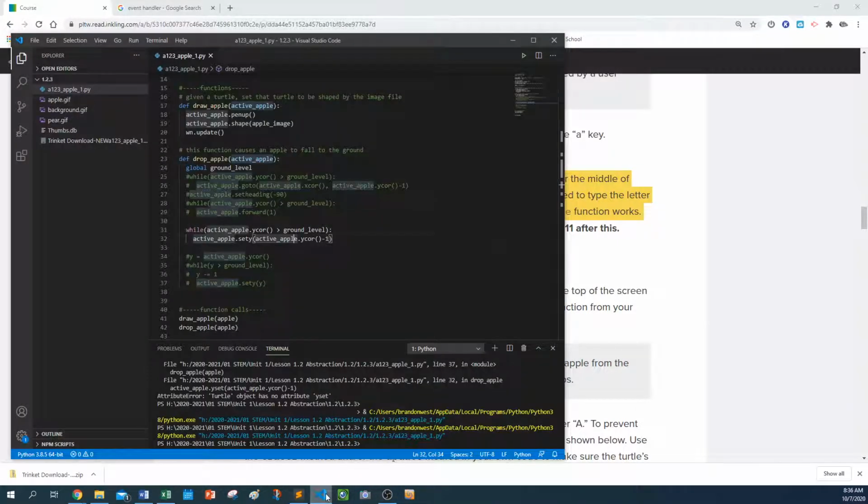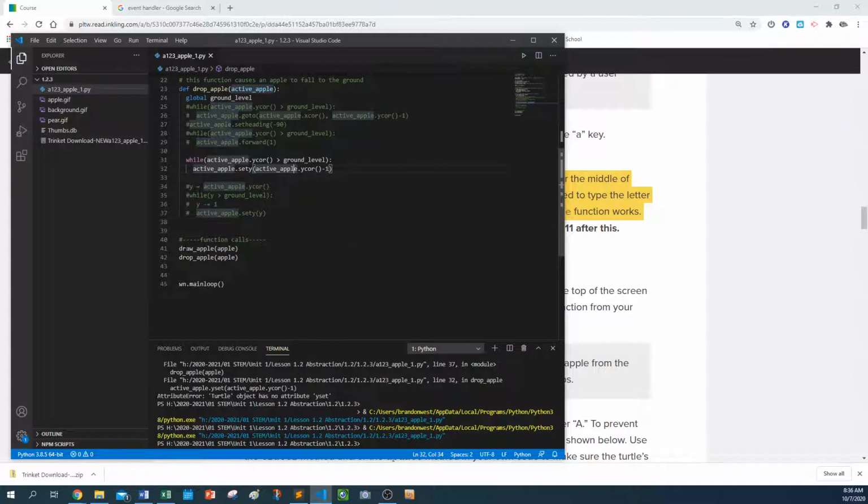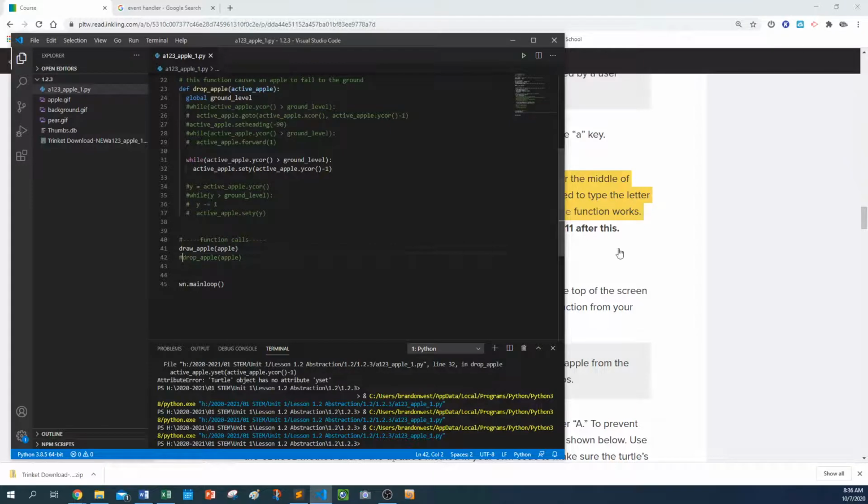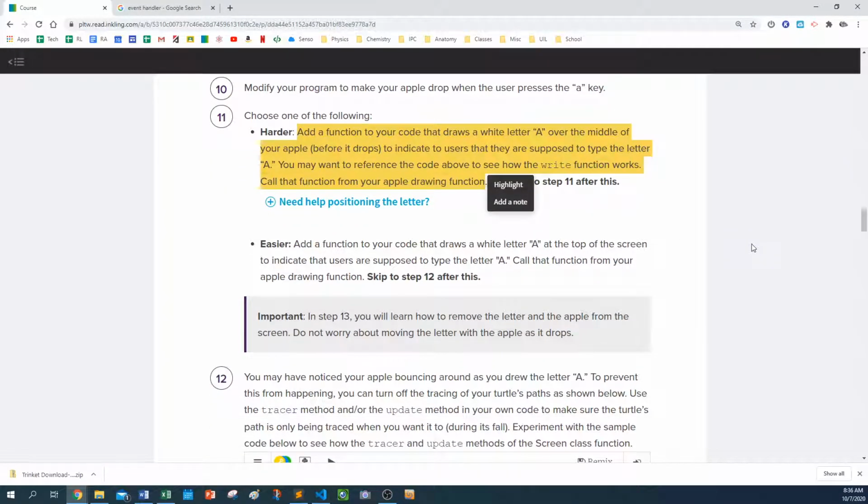So basically, whenever you run your code, let me comment out drop apple. What I want is that on this apple, I want the letter A to be displayed. And when I hit the key A, I want both the letter and the apple to start falling down. In step 13, you will learn how to remove the letter and the apple from the screen. Don't worry about moving the letter when the apple drops.